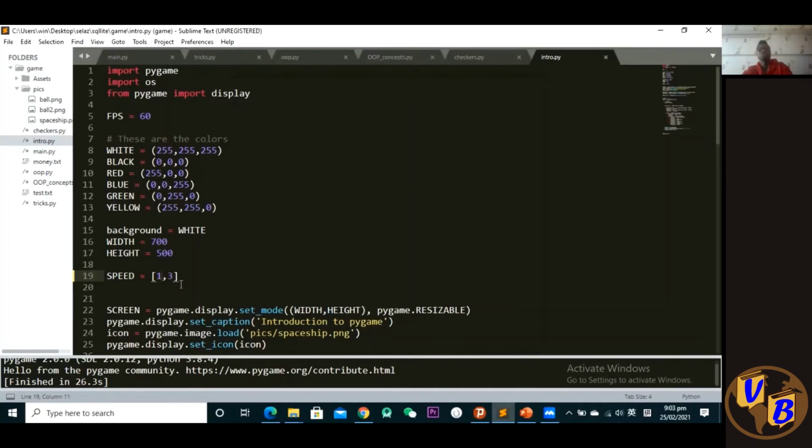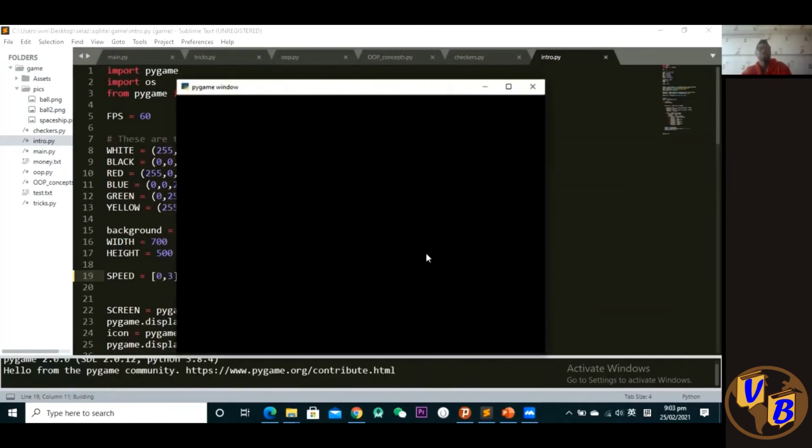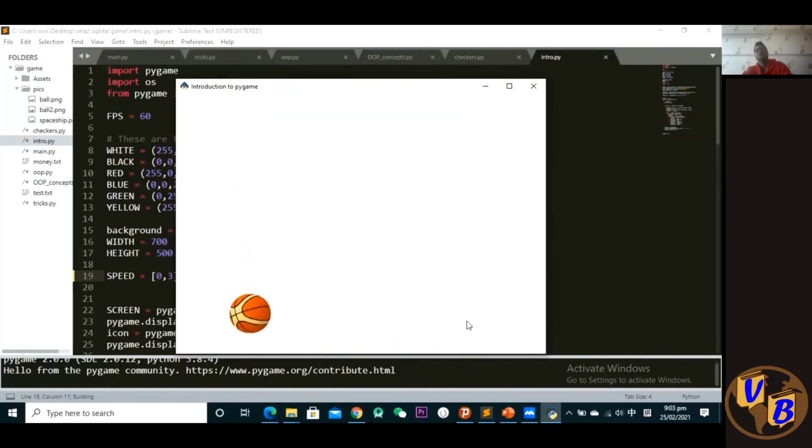If you want it to move up and down without moving sideways, you can just put X to 0, and then run this. You see the ball going up and down, just like that. It's not going to move to the left or to the right. It's going to bounce in the same place, because the X speed has been set to 0. So that's how you do it.